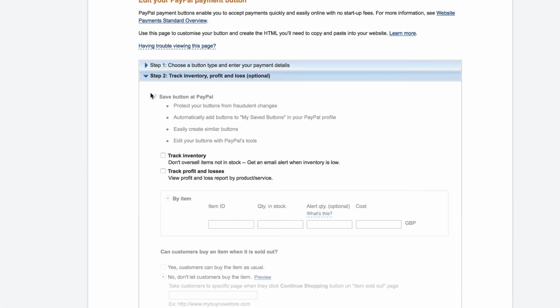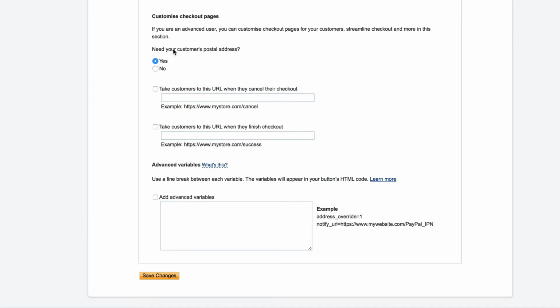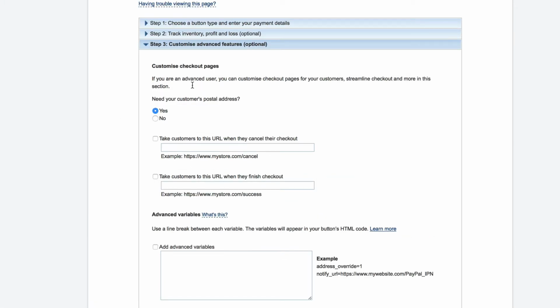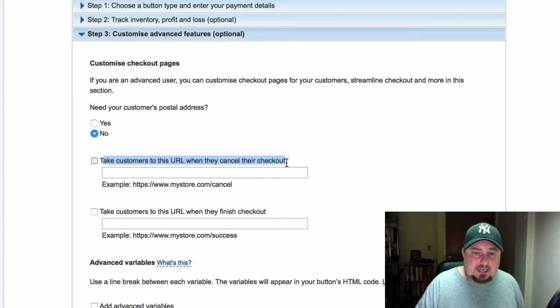We don't need to do anything here, so we can go straight to step 3, and here we're going to make a few little changes. Do we need your customer's postal address? You're going to hit no, because you don't need that. We don't really need to do this.